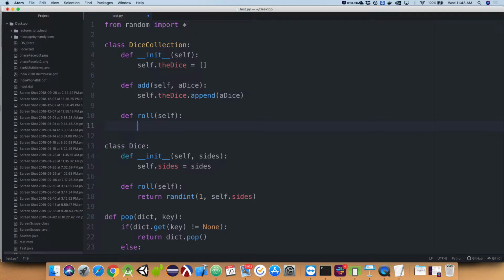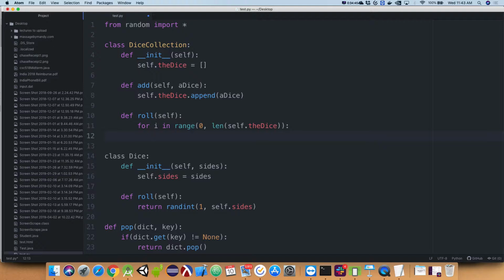Okay, so we haven't even gotten to the roll yet, but you're absolutely right. That's what we're going to do with each one, right? So this is going to be our stock for loop. I want to go through each element of a collection. So I can say for i in range 0 to length of self.the_dice. Make sense? I'm going to go through every element in my dice bag.